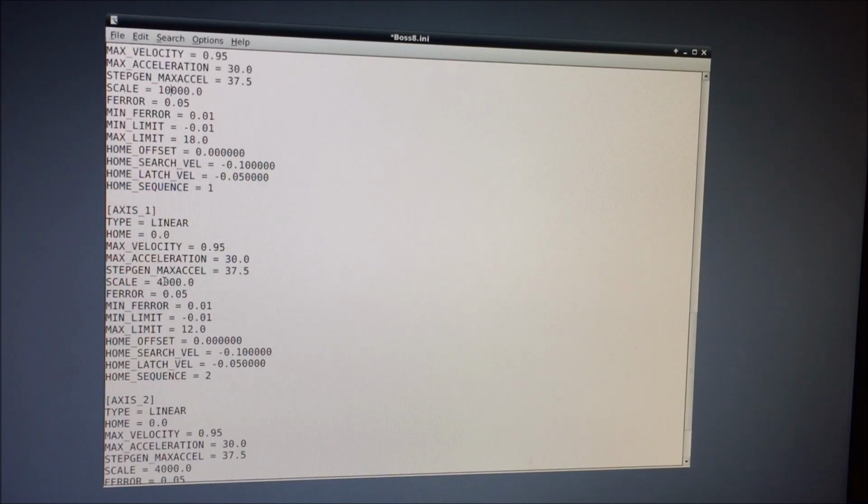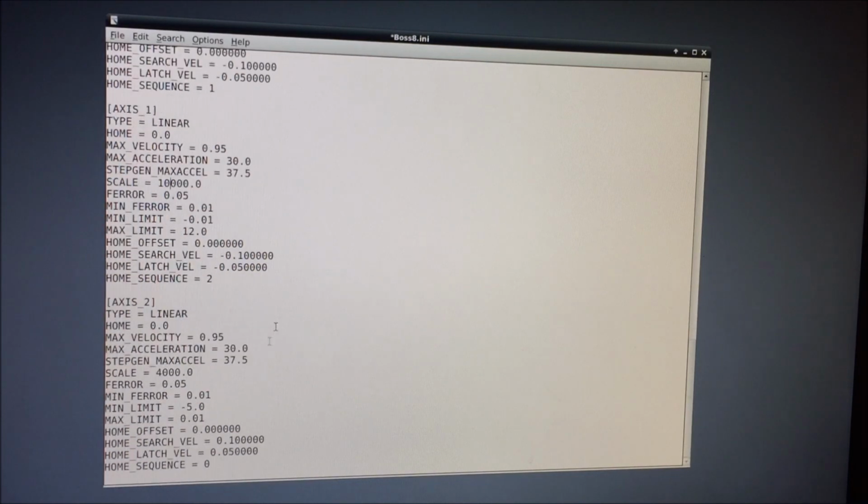I can change the same on the Y axis for my machine, so that's 10,000. And on the Z axis, I can also change it to 10,000, but it's going in the wrong direction, so I can change it to negative 10,000, and that will reverse the direction and do the scaling at the same time. So that's one way to set it up.